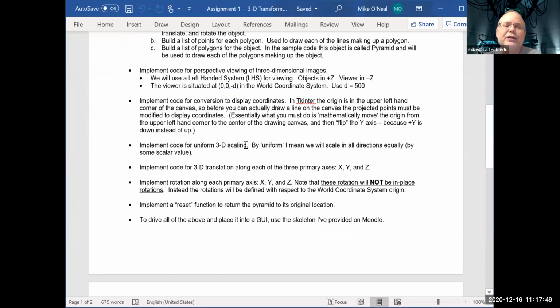Implement the code for uniform 3D scaling. By uniform, I mean we'll scale equally in all directions. Implement the code for 3D translation along each of the primary axes, X, Y, and Z. Really what you're going to do is you're going to have a single equation that does translation for any arbitrary vector, but your interface will restrict you to moving along X, Y, and Z.